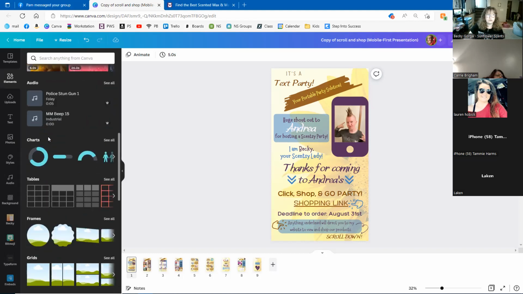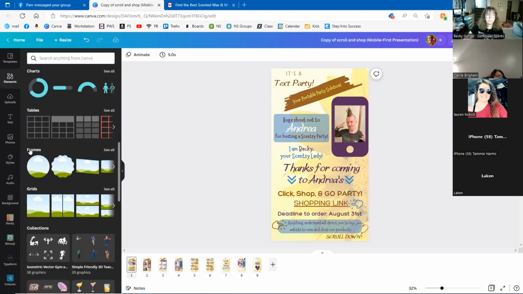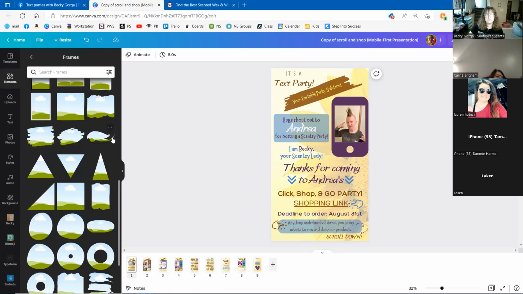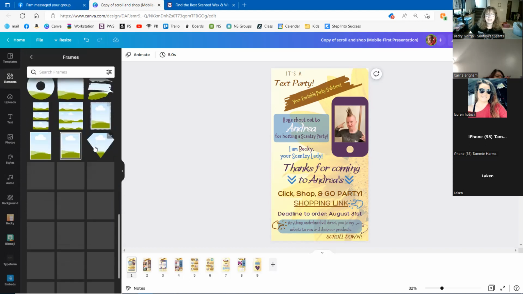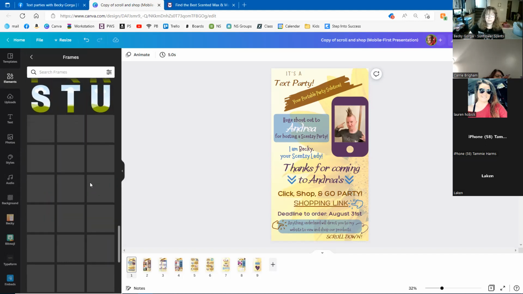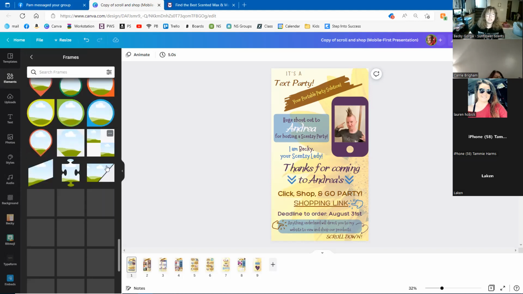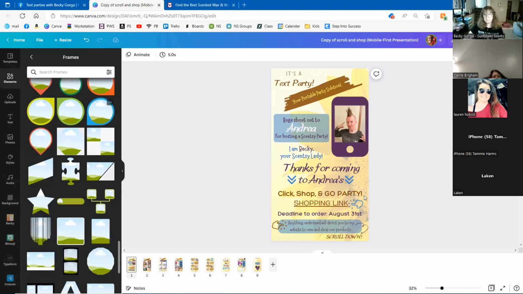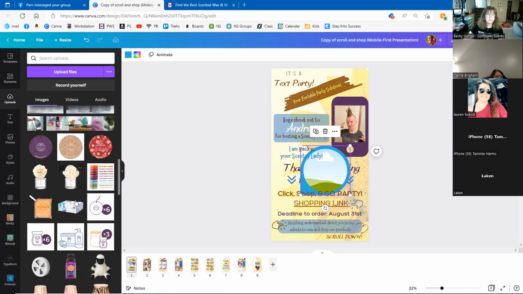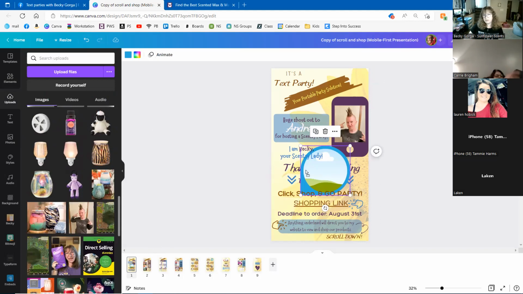You can scroll down to find it, or you can type it in up here. There are tons of different frames you can use. I would suggest you just play around with it and see how it works for you. Some you're going to like, some are going to frustrate you. Once you put that over there and you want to add a picture to it, it's the same thing as the background. You bring it over and hover over the frame and it'll fill it in. Then I'm going to delete that and get it out of the way.